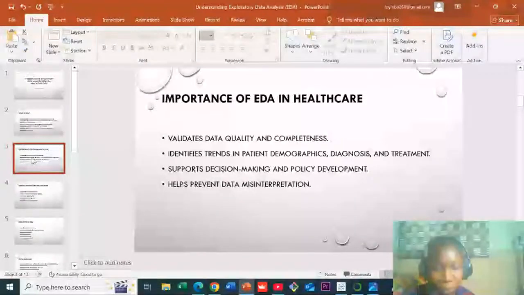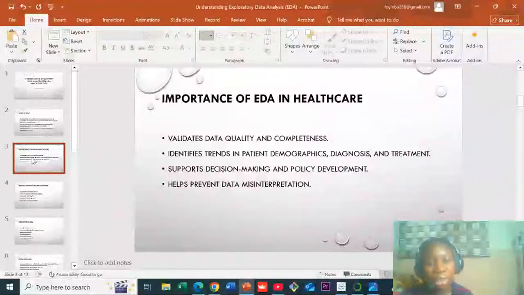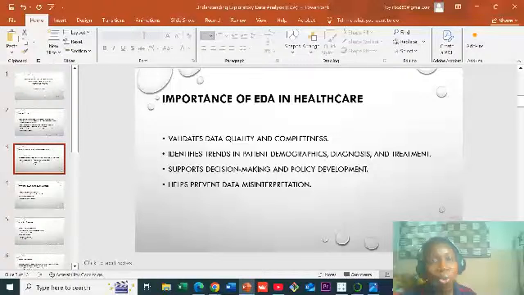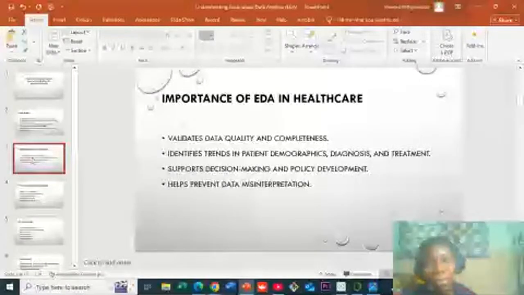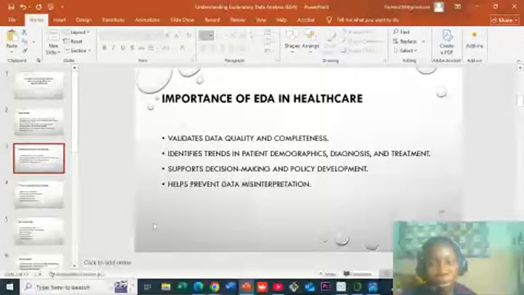It also helps to prevent data misinterpretation. I told you that a very important aspect of EDA is cleaning your data. So if you clean your data very well, or during the process of cleaning your data, you're able to find some things in your data set and say, okay, we need to go back to our source of data and really confirm if these values are true. So that's a very important aspect of EDA. When we are going through our projects, you will see some of these things that I'm talking about.